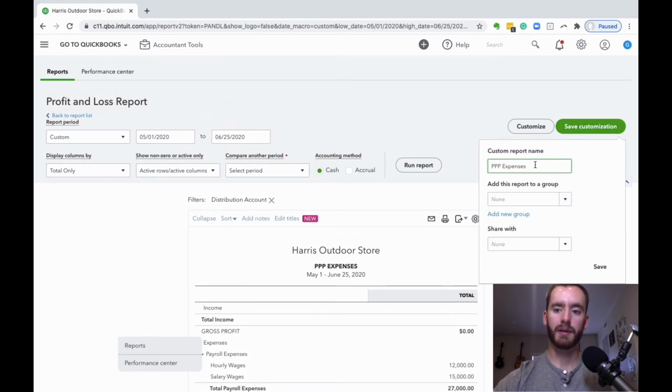We have it named here as PPP expenses. If you have any groups, of course, you can add them there. So we can save that.